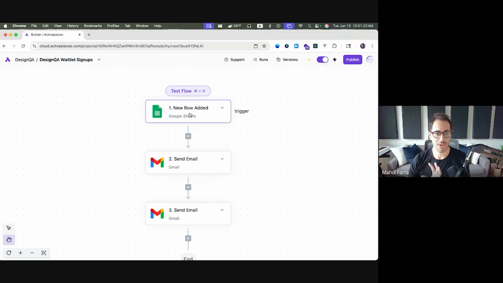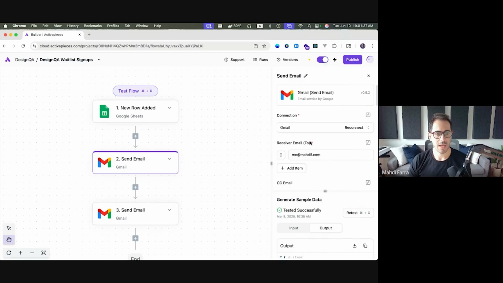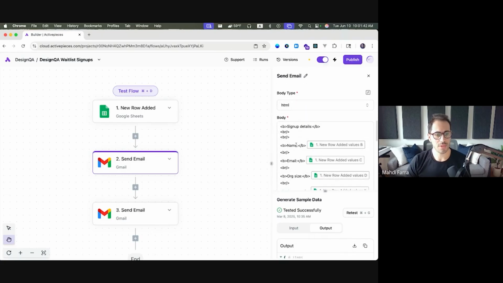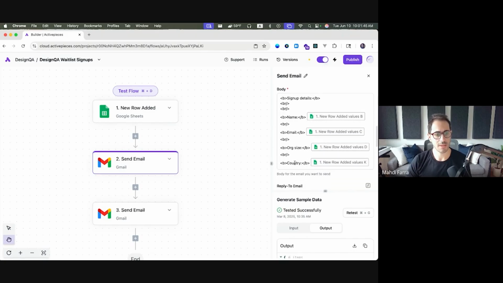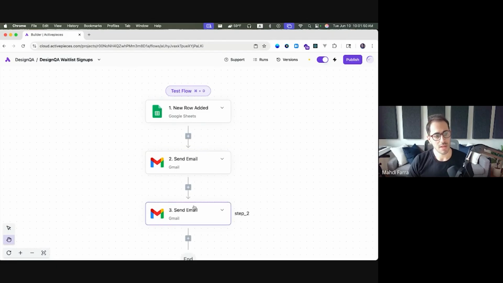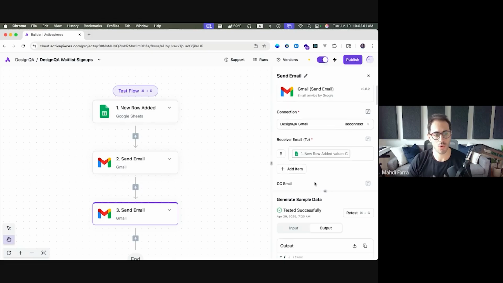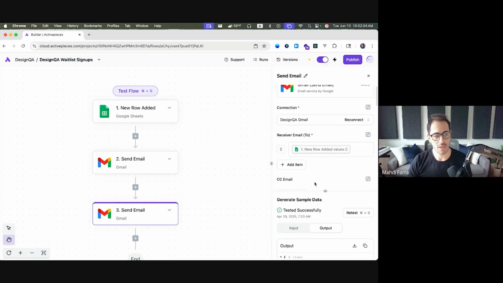I was able to connect my front end, my website, to Activepieces, and every time someone signs up on the waitlist, they will go to a Google Sheet. And then I would receive an email with their sign-up details, and that includes their name, email, org size, the country, and some other details that are important for me. And after that, I would either engage with them to schedule a call, or I would send them another email to sign up and try the beta version of the product.